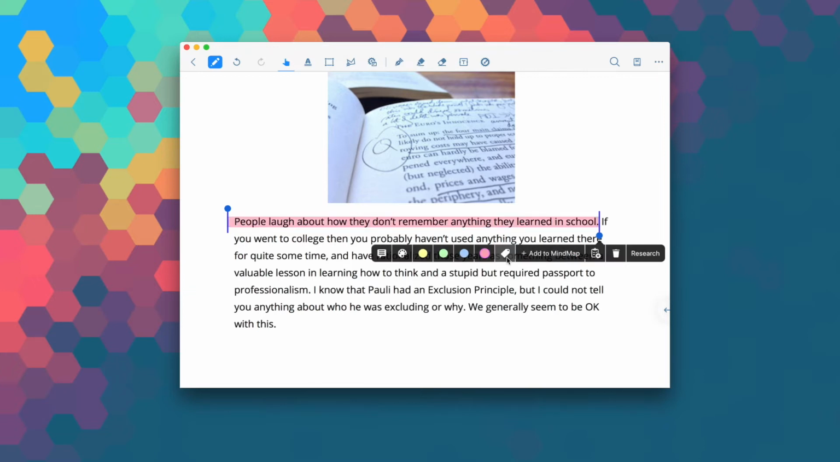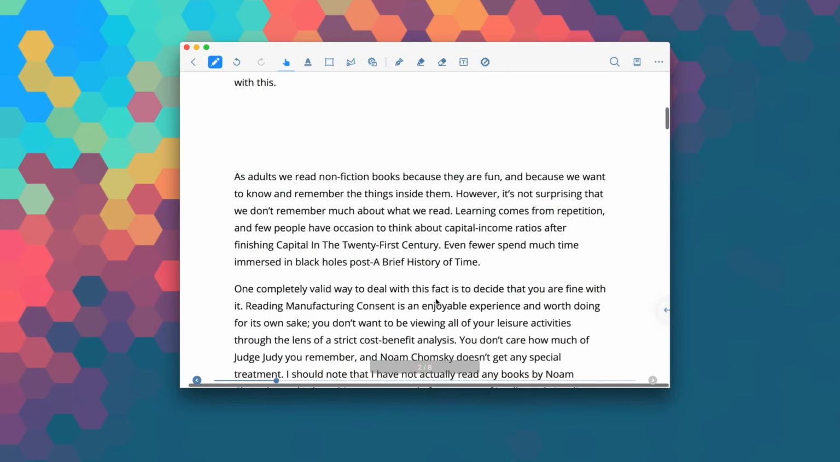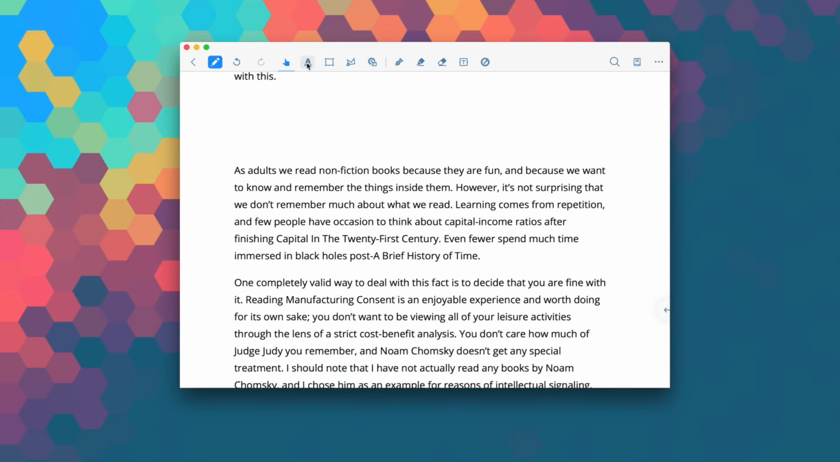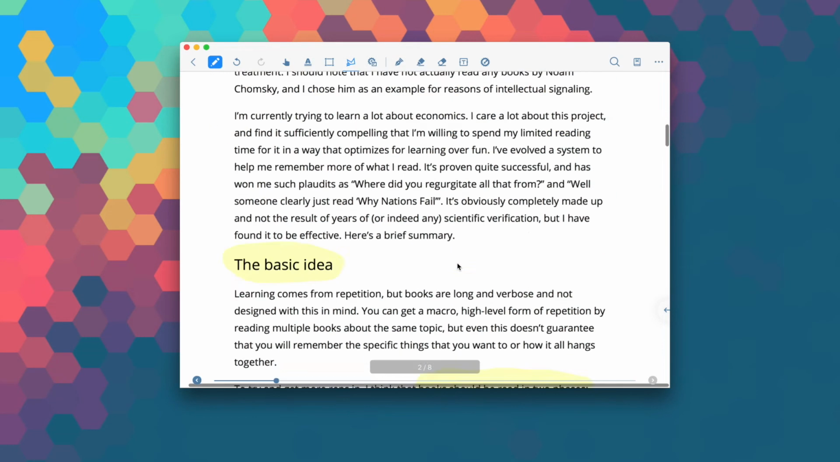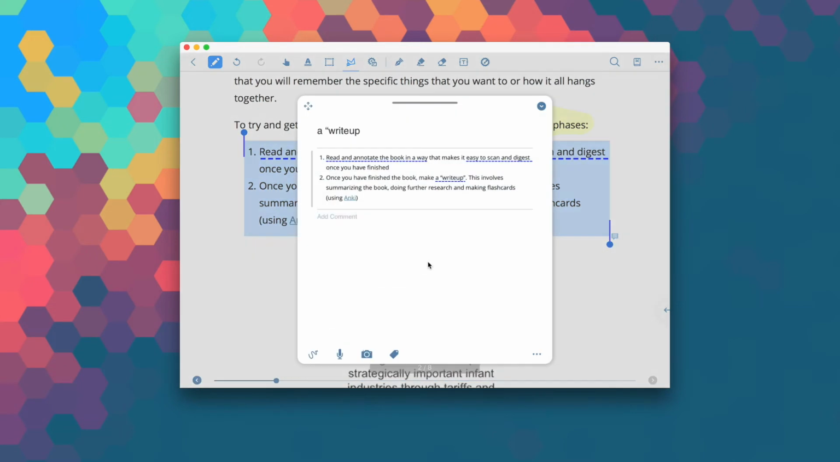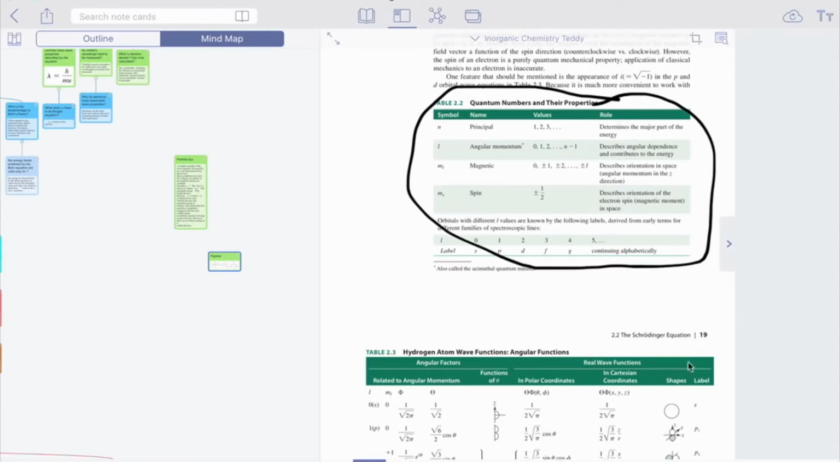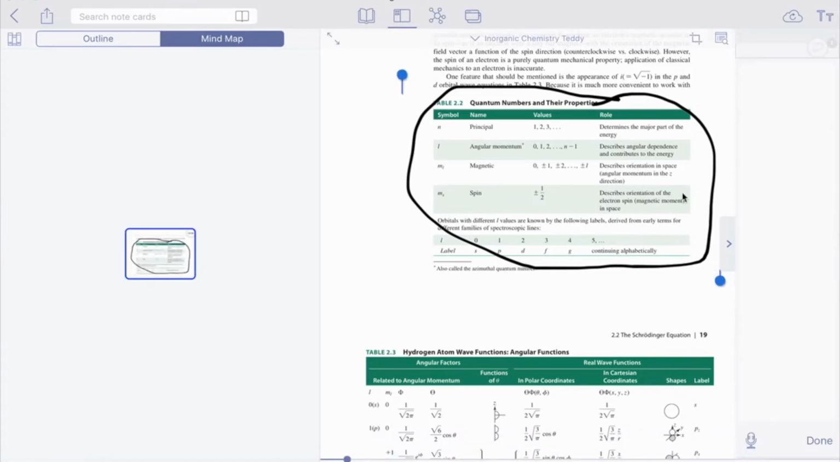MarginNote gives you all the basic note-taking functions you'd expect, like highlighting text and leaving a note in a sidebar, but the software offers much more than just that. It offers a unique concept referred to as a mind map that keeps all your notes grouped in a tiered interface. You can also clip a particular section of the book and include it in the note card.